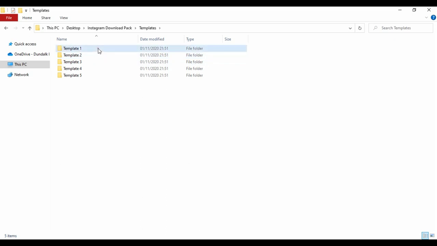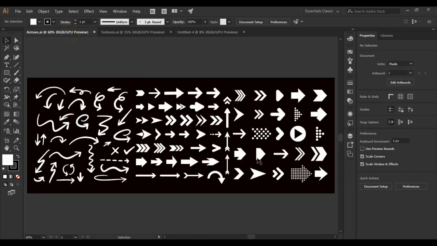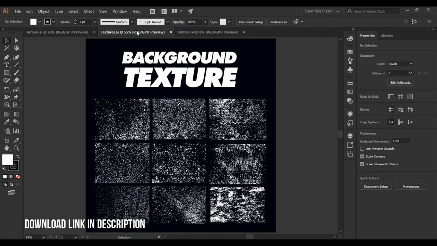Next, we have the template folder. In this folder, you will find 5 template design folders, each containing the main carousel template and its story template. We will open and talk about this more a bit later. Next, we have 2 Illustrator files, having all the design elements inside. One file has many different types of arrows that you can use in your designs. The texture file contains 9 premium texture backgrounds that you can implement into your projects.